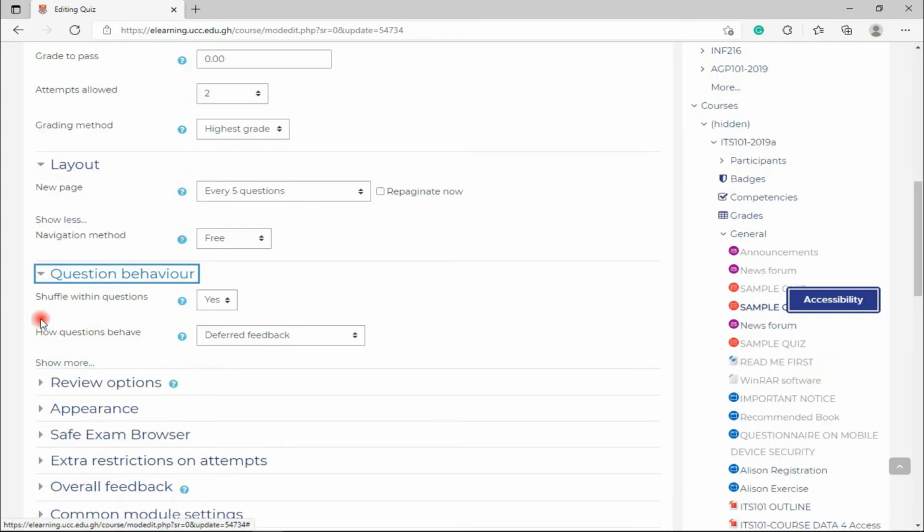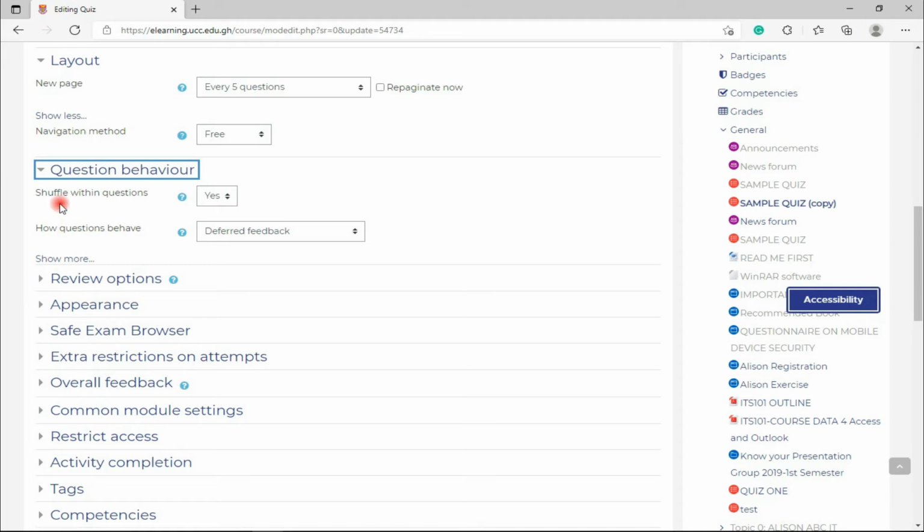Next is the question behavior. The shuffle within questions can be used to decide whether you want the system to automatically shuffle the answers to each question anytime a student attempts a quiz. By default, it is set to Yes, which is the recommended setting. Shuffling can be useful in preventing cheating, but watch out for questions with answers like both A and B, or all of the above. Questions containing such alternatives should either be rephrased or not shuffled at all by clicking here and choosing No. But this will, however, mean that all the questions will have their answers not shuffled within.